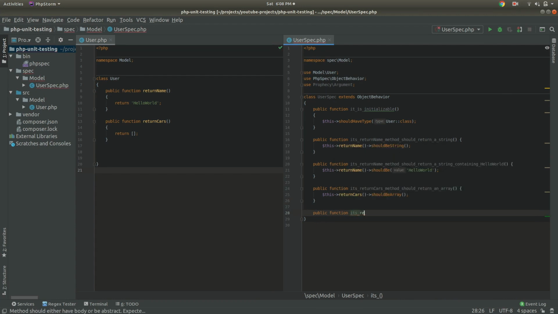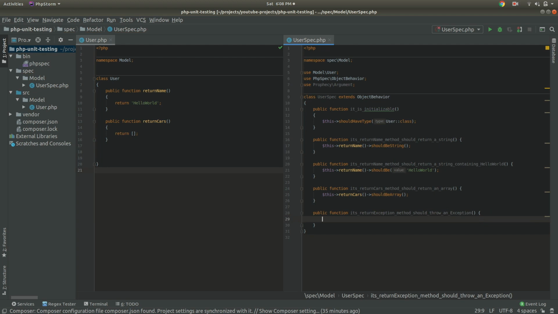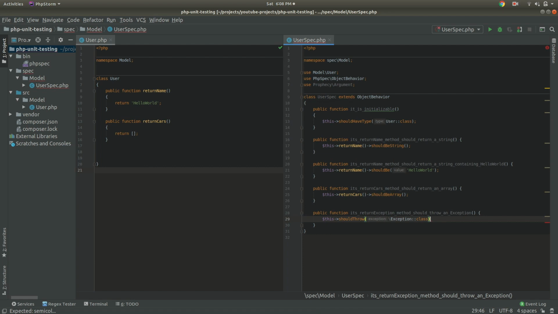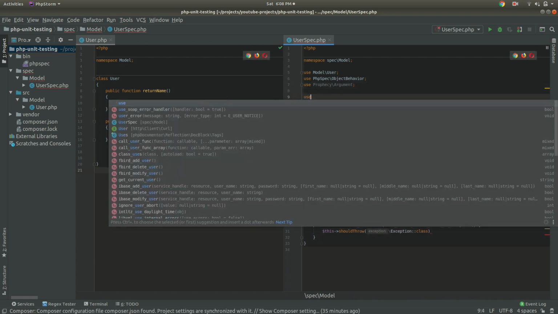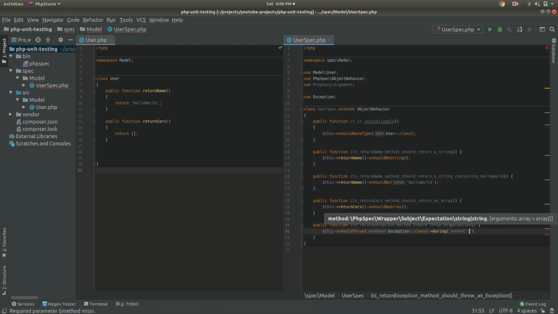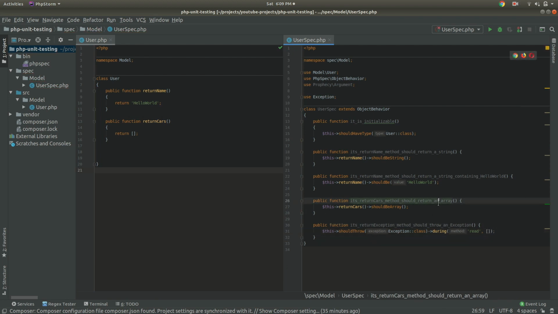Next, we test the function that should throw an exception. And this assertion would be slightly different. So it starts off with should throw, and then the exception class, we will use the standard exception class. And then we will do during the method name, so not read, it should be return exception, and that takes no arguments, so you just put square brackets.